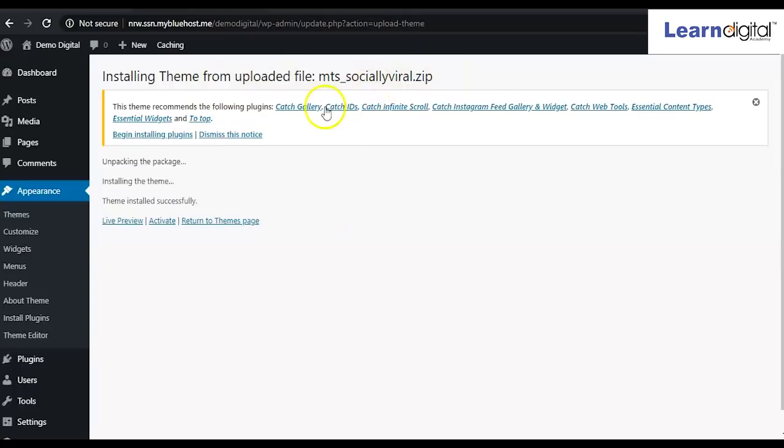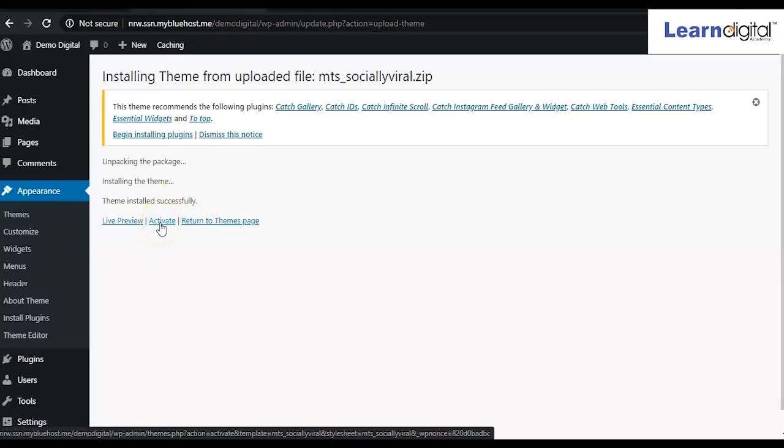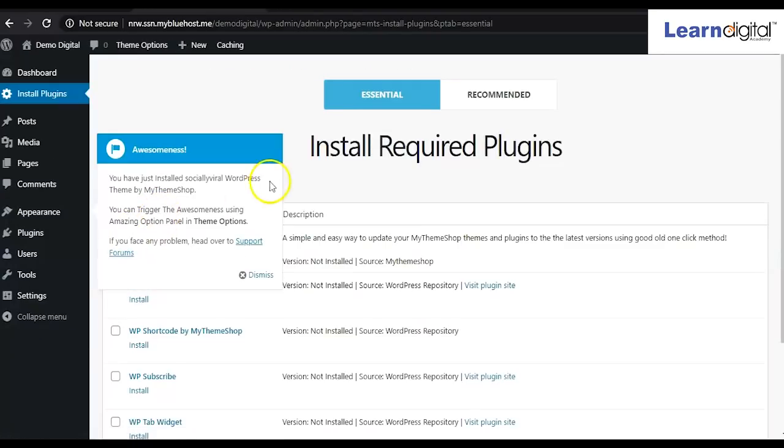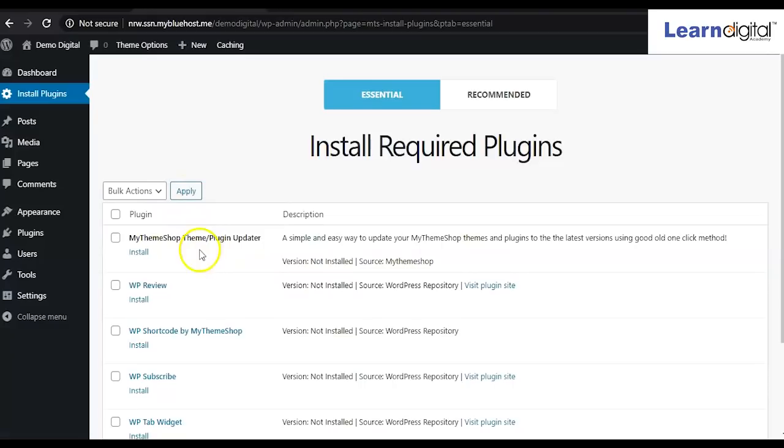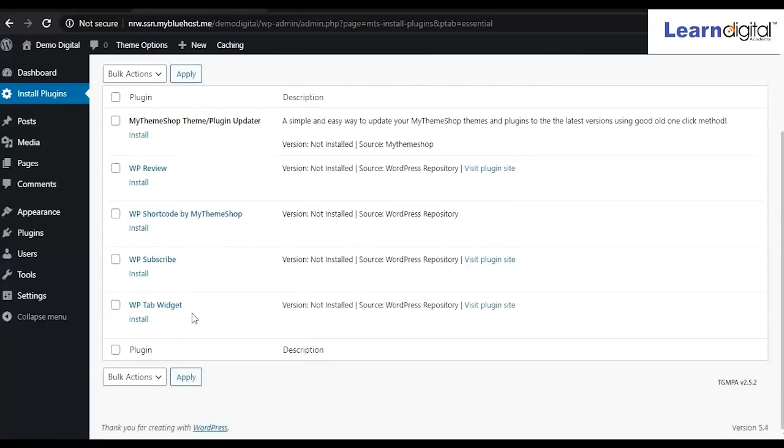So here we can see that the theme is uploaded, right? Now after uploading, you can see theme installed successfully. Now I will activate that theme, so simply I'll click on the activate option. After activating, by default it will ask you to install the required plugins. WordPress is telling you that with this theme you can install these plugins, but we don't require all these plugins, so simply you can ignore them.